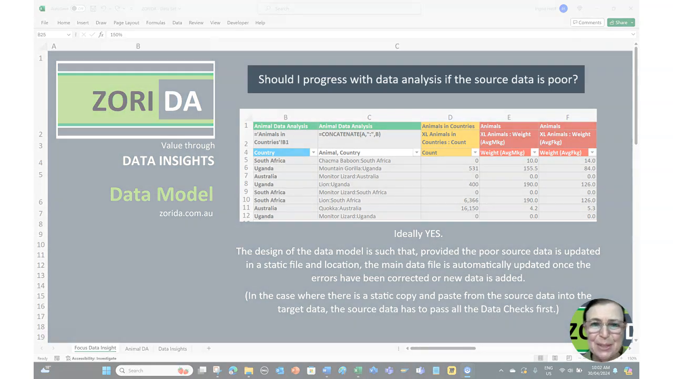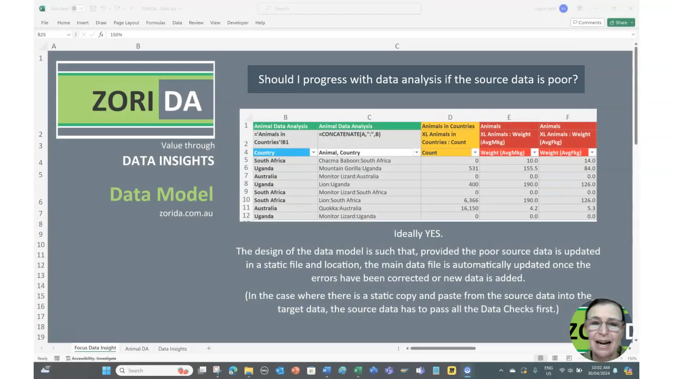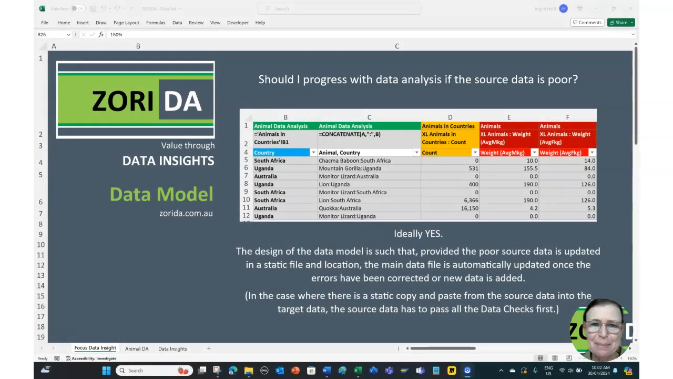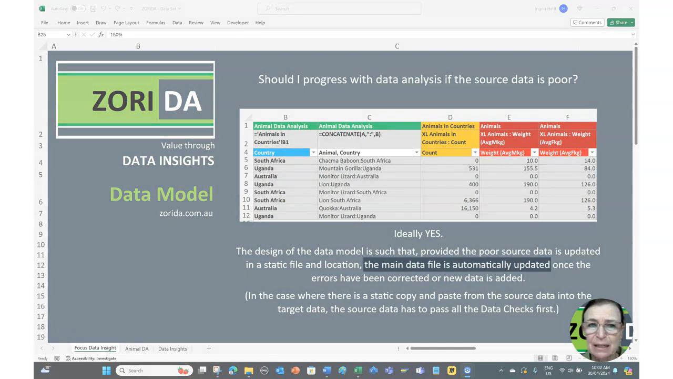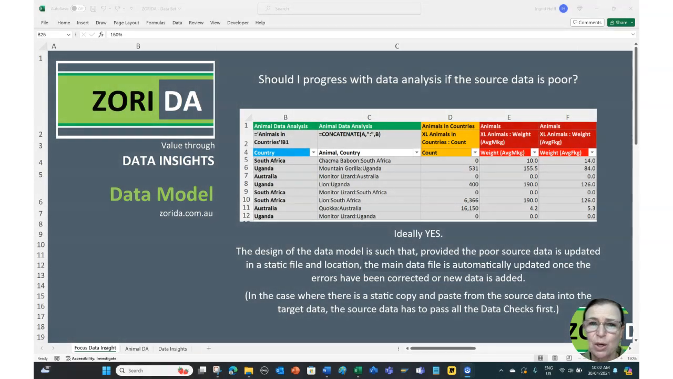Should I progress with data analysis if the source data is poor? Ideally, yes. In many cases, updates in data, data analysis, and data checks occur simultaneously or via a feedback loop. The design of the data model should be such that the main data file is updated automatically when errors are corrected in the source data files or new data is added.